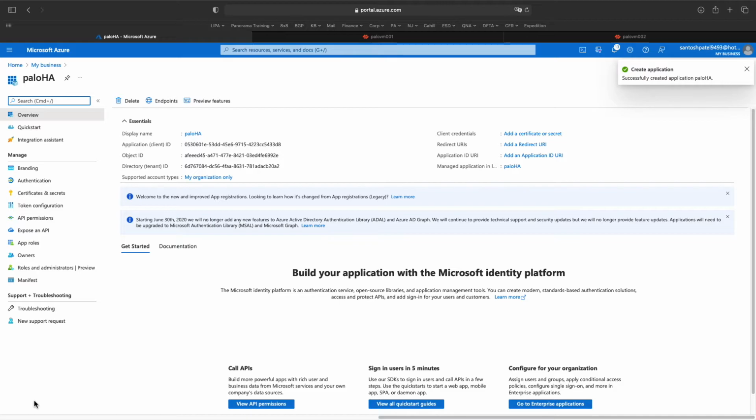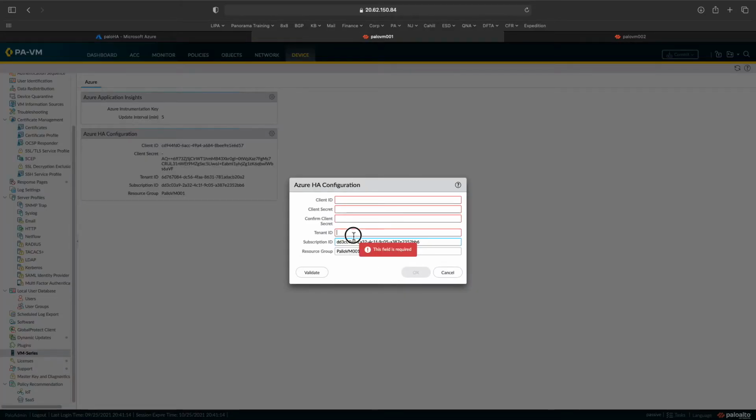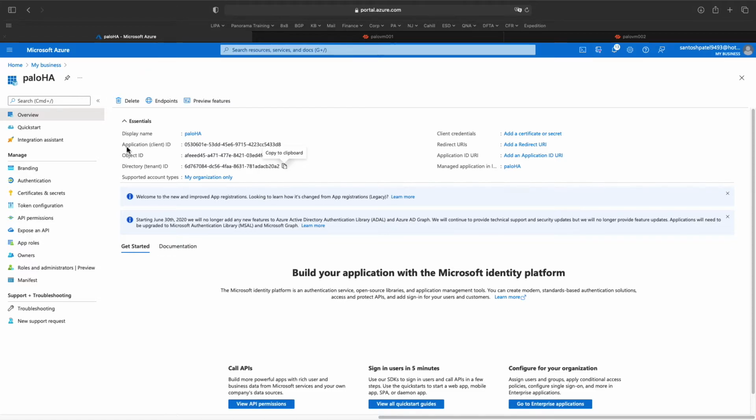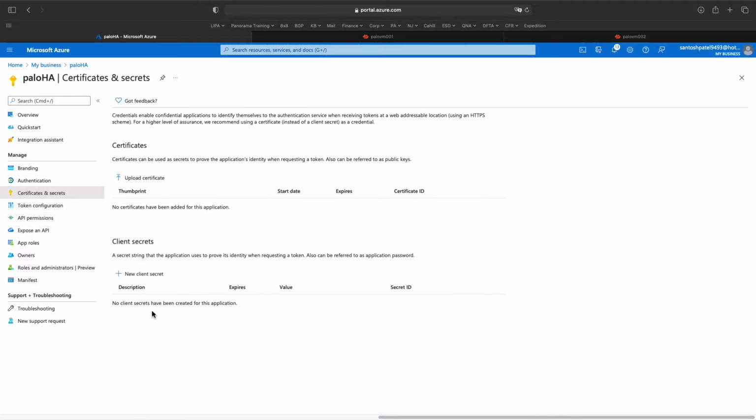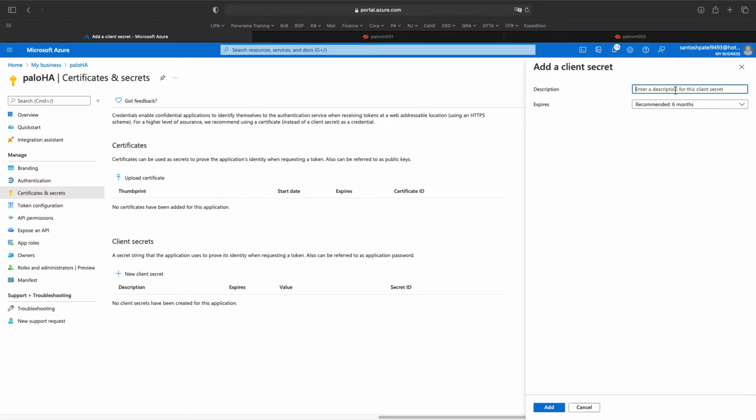After you register the application, you will have to get access to that application, right? But before that, we can quickly get the tenant ID from here to put into our Azure firewall configuration. So that's done. Now we need a client ID and client secret, right? To do that, we will have to create a new client secret. We're going to call it Palo HA secret. We're just going to do 6 months as it suggests.